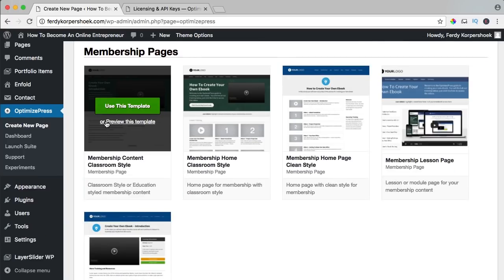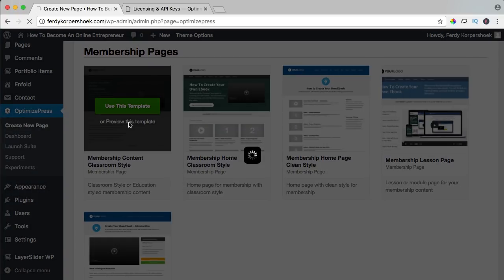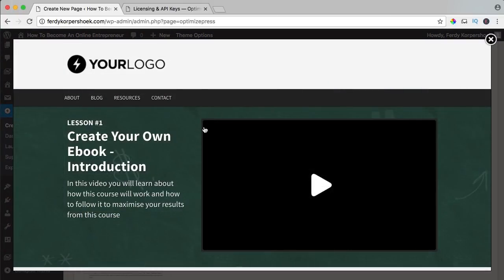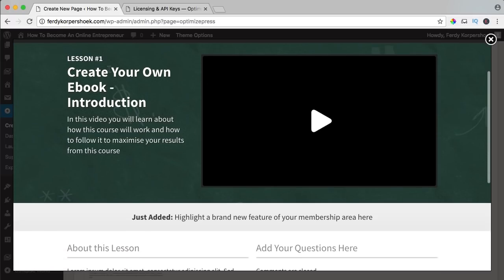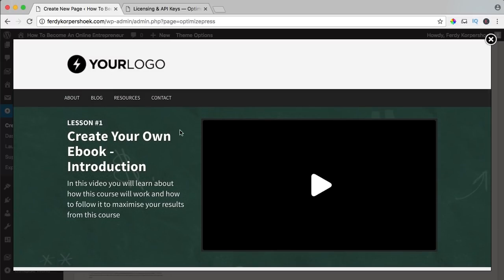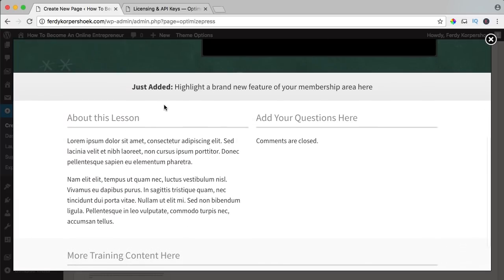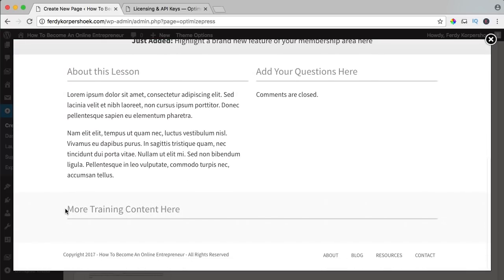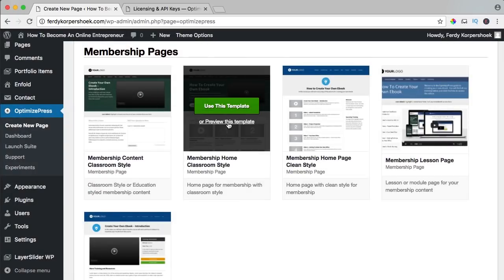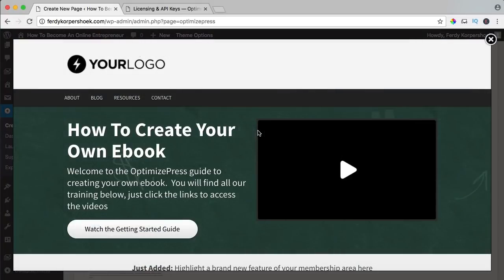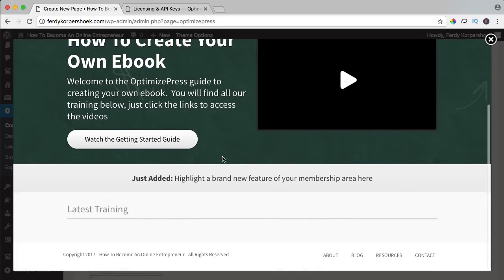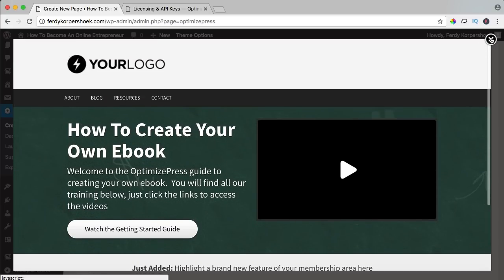And you can take a look, preview this template, and then you can have your logo, menu over here, your first lesson, and the lesson of this page. And then you can have some information about the lessons and have more training content here. That's the way you can display things. The second way is this one, how to create your own ebook. And of course, if you click here, you can open it in full screen. So that's a nice way.